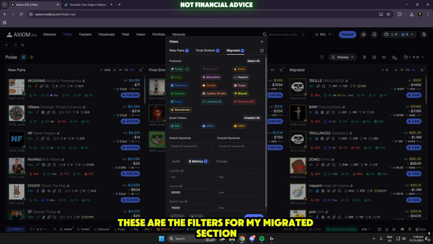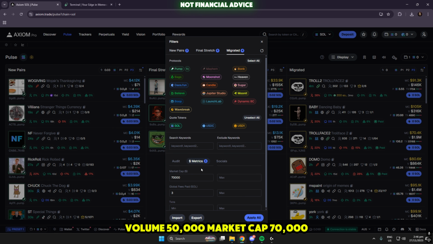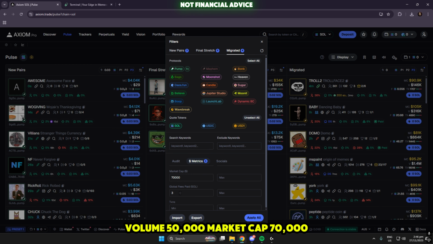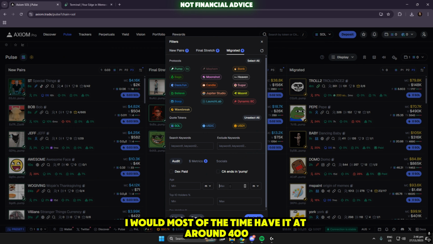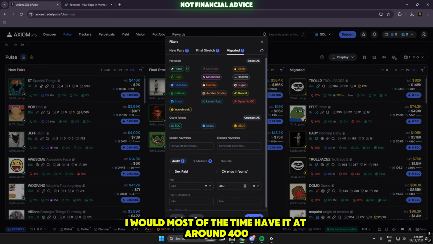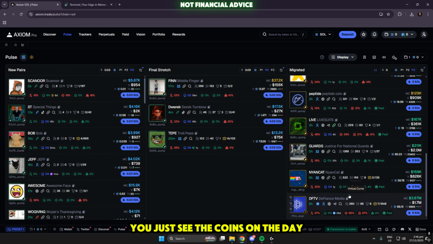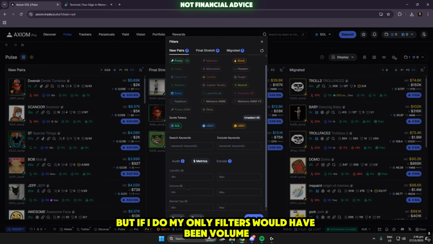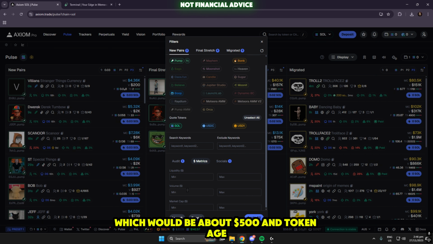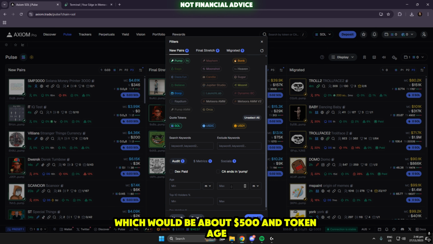These are the filters for my migrated section. Volume 50,000, market cap 70,000, global fees paid 3. And usually token age max, I would most of the time have it at around 450 minutes, so you don't see old coins, you just see the coins on the day. And as for new pairs, I don't really trade new pairs, but if I do, my only filters would be volume, which would be about $500, and token age max 1 minute.